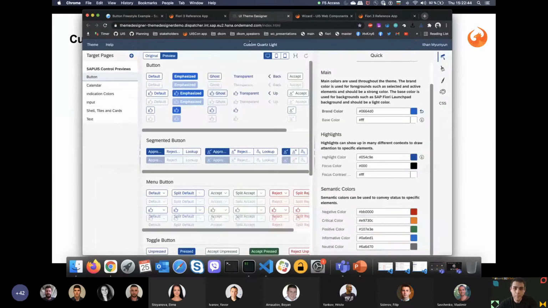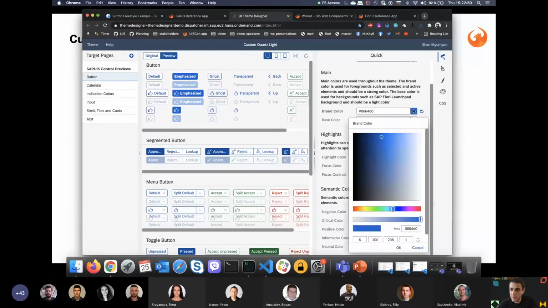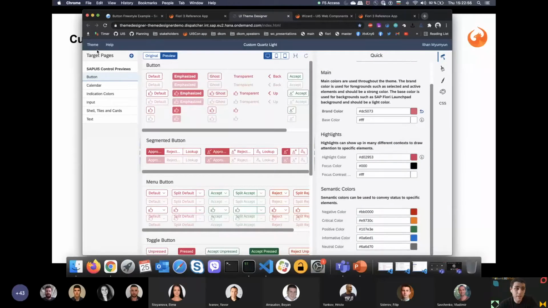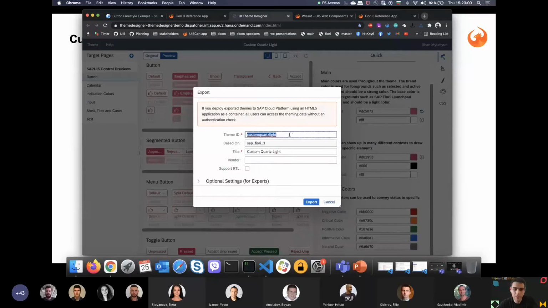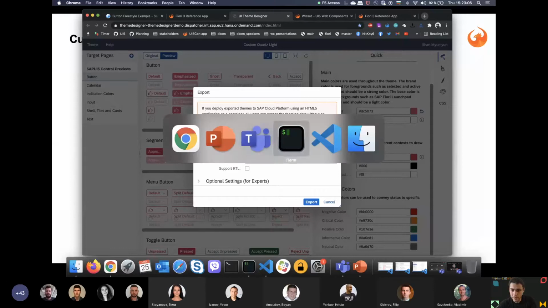Okay. So the theme designer is basically a user-friendly tool that allows you to change some colors at the right and see the result at the left. And when you are happy with the result, you can just export your theme and give it a name. I already did that beforehand, so I'll show you the output of this.